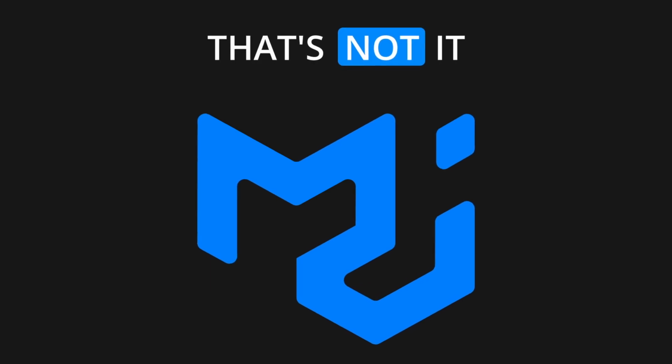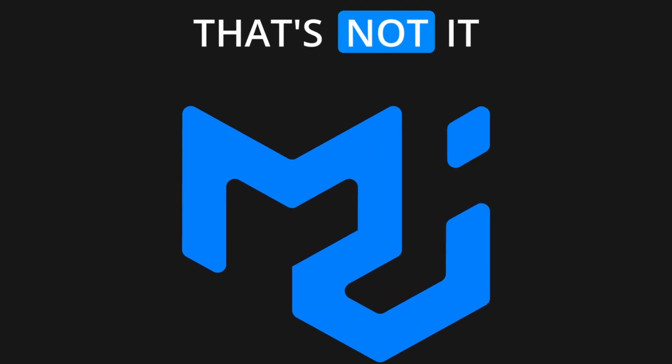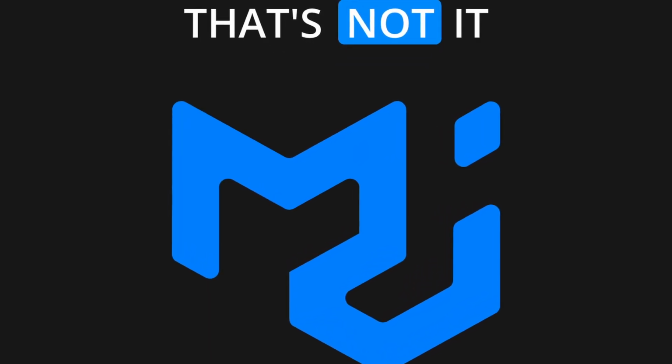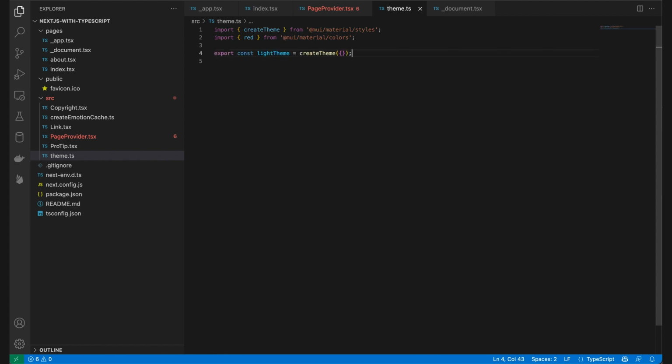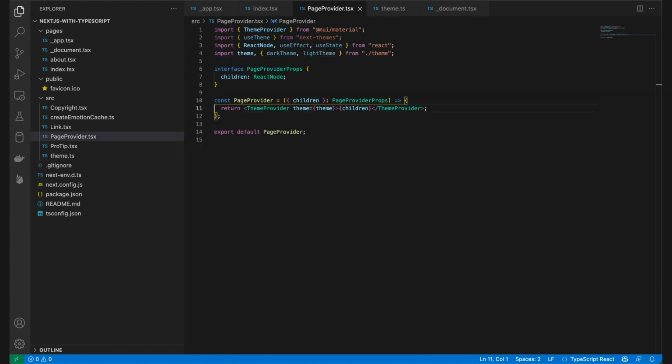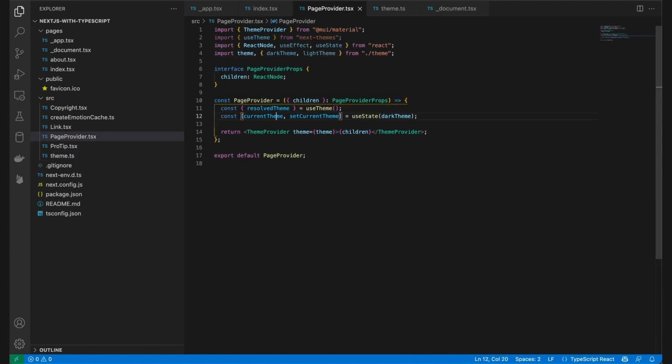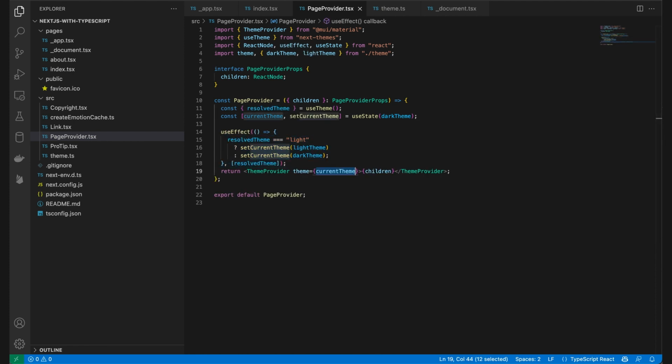So that would be the end if we didn't use Material UI, but since we use it, we also need to inform it that the theme has been changed. If we go into our theme file into our src directory, we can see that we only have one theme at the moment, and we want to create two, one for light and one for dark. And we want to go back to our page provider and update the theme accordingly using React hooks.